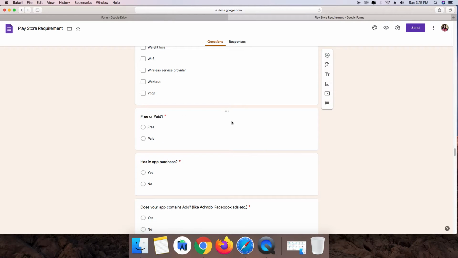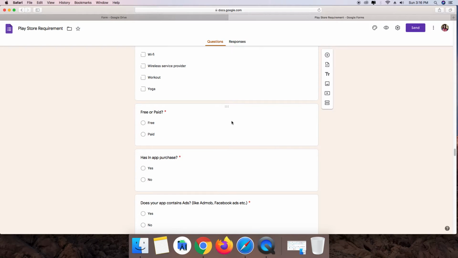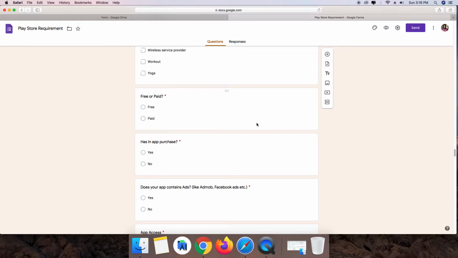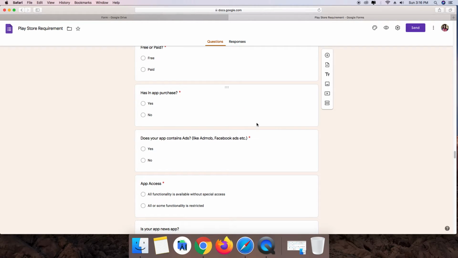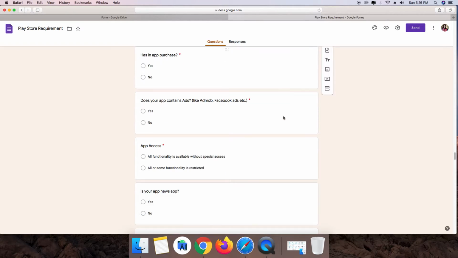Then the next one is whether the application is free or paid, so you can select free or paid. Then the next one is whether it has in-app purchases. You have to select yes or no based on whether you have implemented in-app purchases for digital goods. The next one is whether your application contains ads. If you have implemented AdMob, Facebook ads or any other third party ad SDK, then you have to select yes, otherwise no.